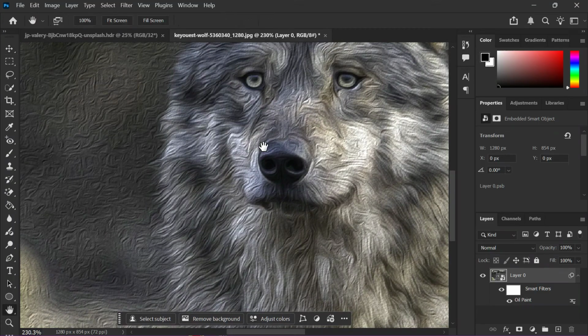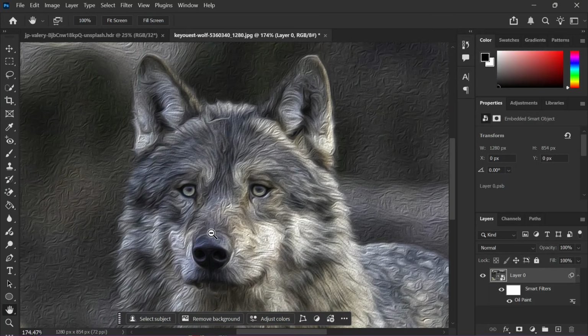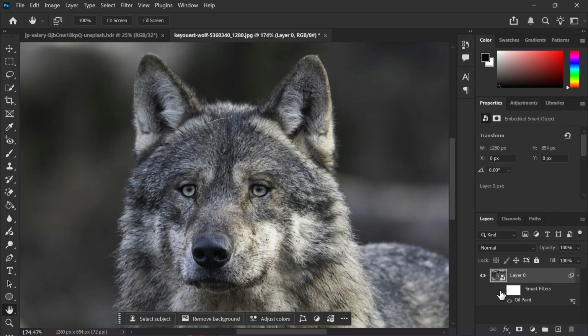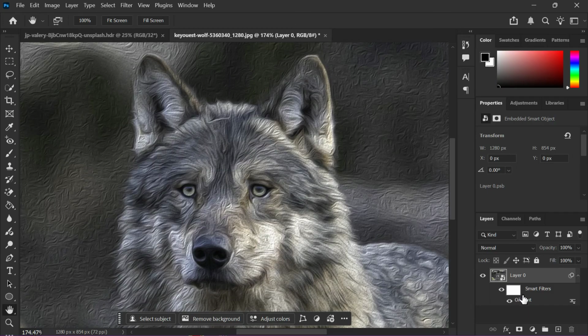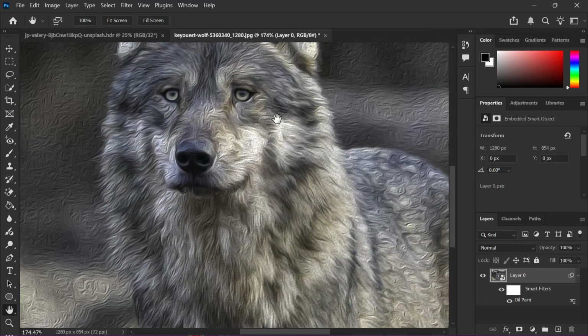Because we used a smart object earlier, you can see the oil paint filter listed under your layer. If you think the effect is too strong, you can even double-click the blending options icon next to the filter name to lower the opacity of the effect itself. This allows for even more fine-tuning until the result is exactly what you envisioned.